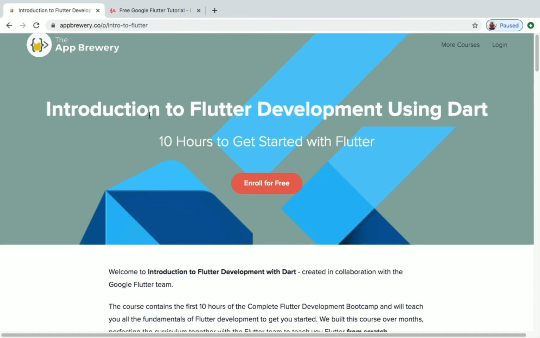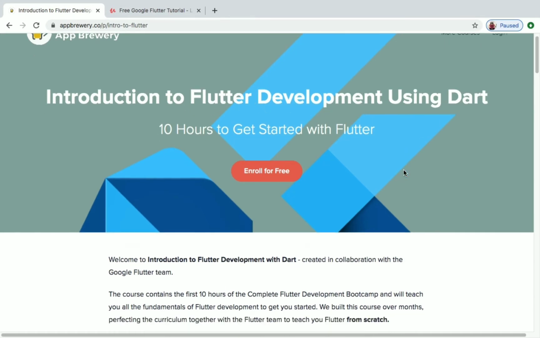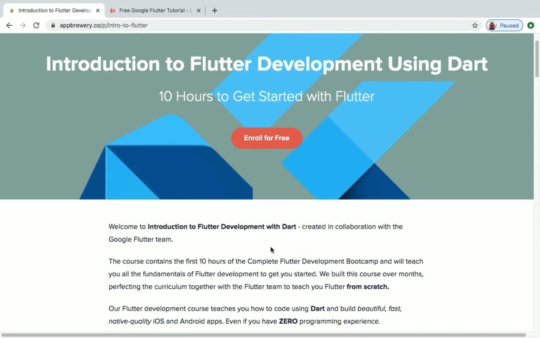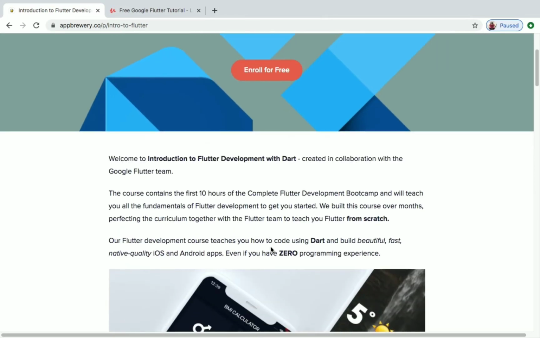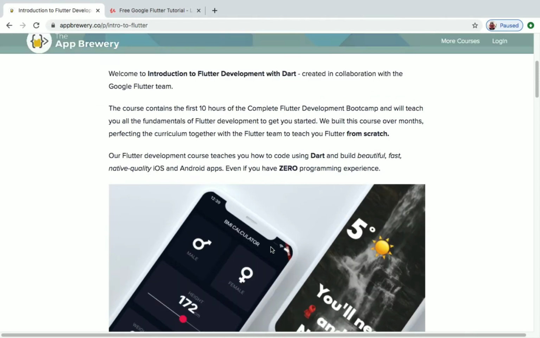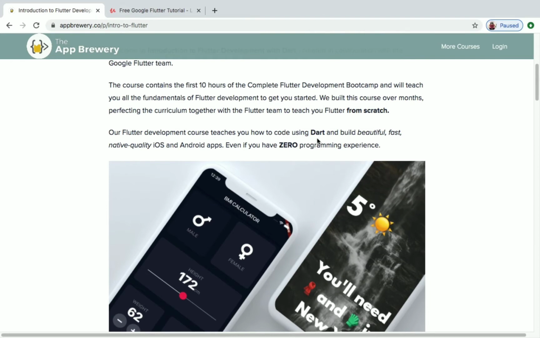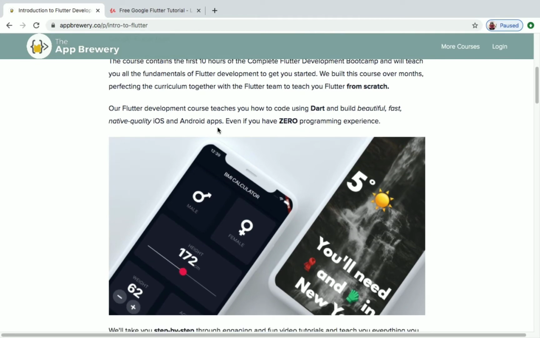And you can see here the first line is welcome to Introduction to Flutter Development with Dart. Created in collaboration with Google Flutter team. So you can see here, you don't need any programming knowledge. You can start from scratch and you can build your own Android or iOS app after completing this course using Dart in Flutter.